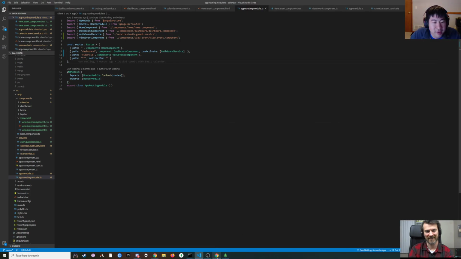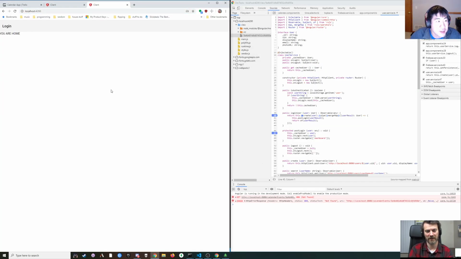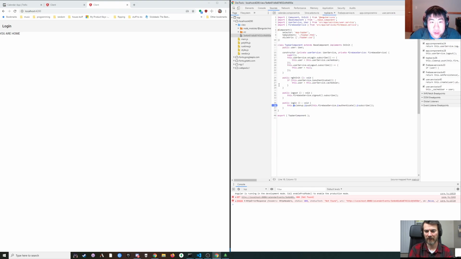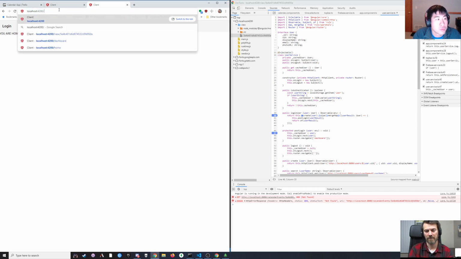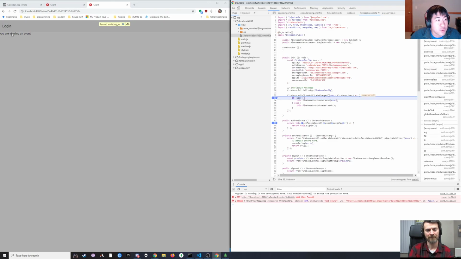Did you look in top bar? No, I didn't. Actually, where do we navigate? Isn't there somewhere where we navigate to the dashboard? I think that's in user service, post login. Okay. So it says you are viewing an event, so we got in there. Now we're in Firebase service on auth state changed. User is null. So we're calling unloaded user next. So we're logging out.